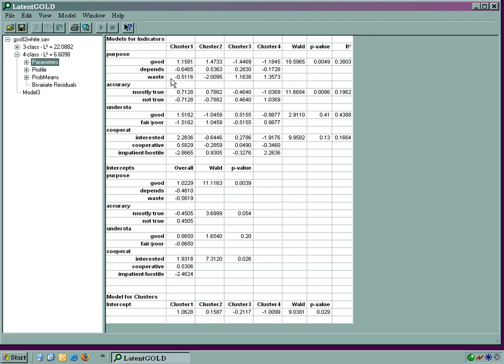And we could do that by making the variable ordinal. When you look at the variable, that kind of makes sense. For the purpose, that looks like an ordered variable, not just a nominal variable. People view the purpose of surveys as going from waste on one extreme to good on the other extreme, and it depends in the middle. Likewise with cooperation, going from impatient and hostile on one side to interested on the other side, with cooperative somewhere in the middle. So that makes sense.